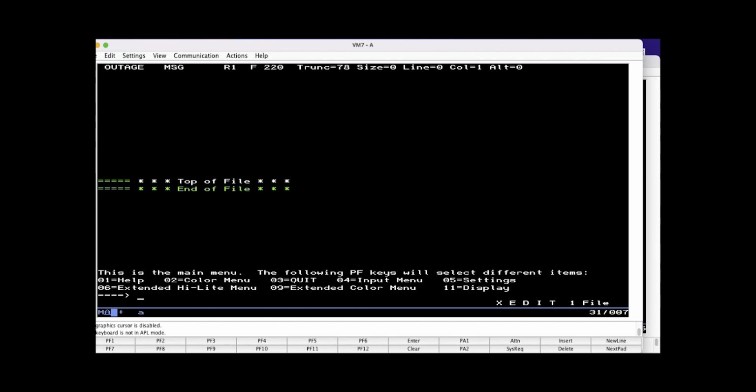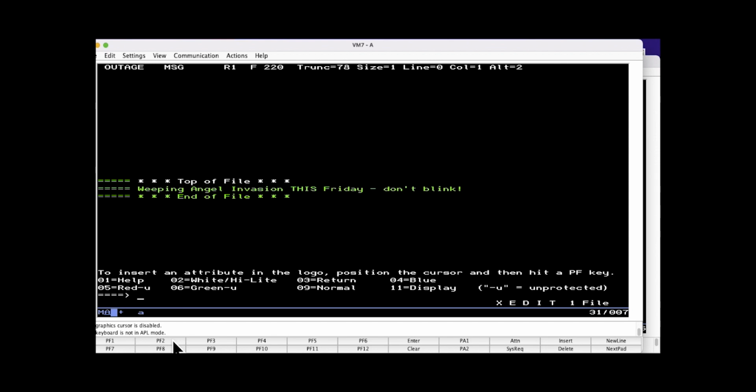Let's write a message to say there will be an outage this Friday. Let's also make this area white. Go to the Base Color menu. Color attributes from the Base Color menu will overwrite your text and take up space in the screen. The colors that have the U suffix mean unprotected, meaning the text on the deployed screen can be typed over.